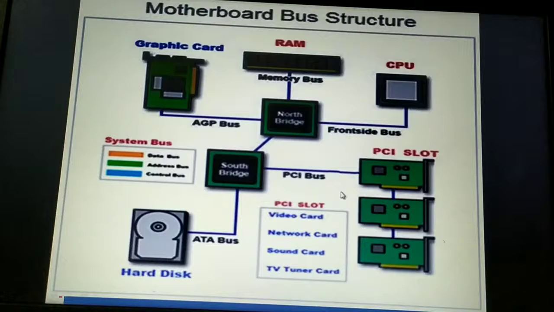Moving on to the next, that is the AGP slots. This AGP slot is meant to provide faster access to the graphics accelerator card, thus enhancing the visual experience for the user. This AGP was designed by Intel.